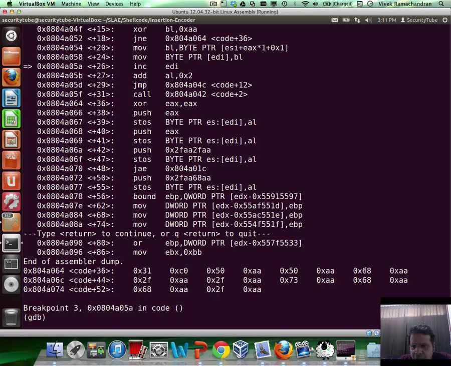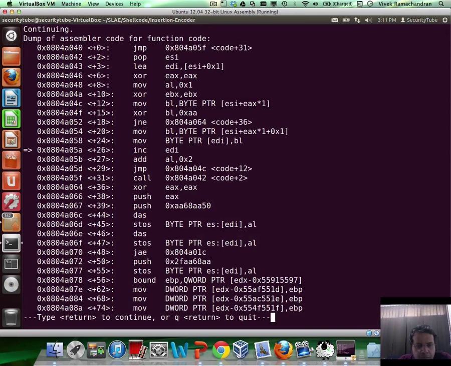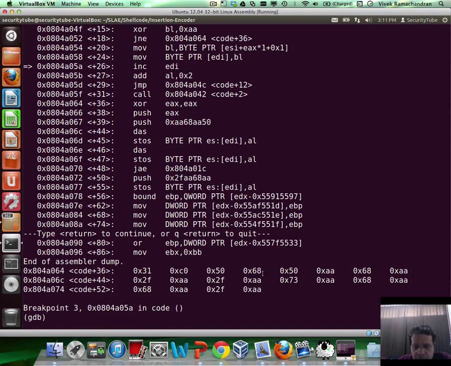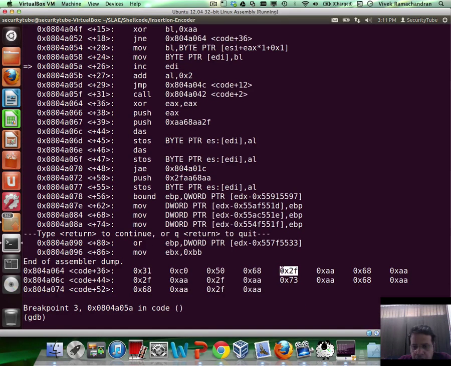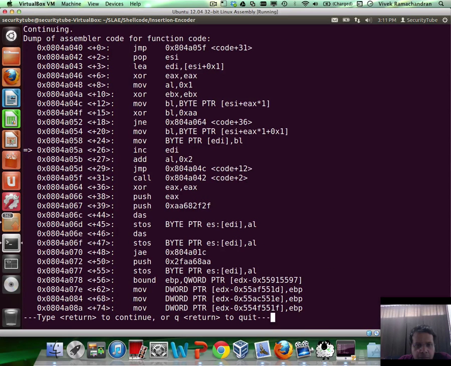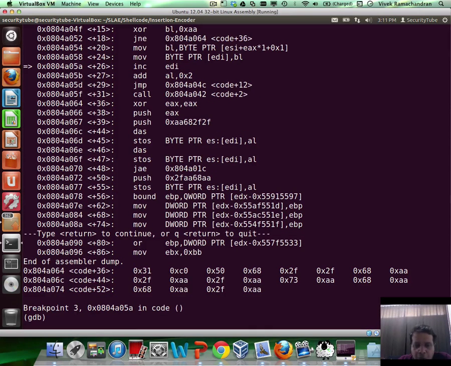The next time this runs, 68 would overwrite this AA. There you go. And now 2F would end up overwriting 50. There you go. And now again another 2F would end up overwriting this AA in here. There you go.